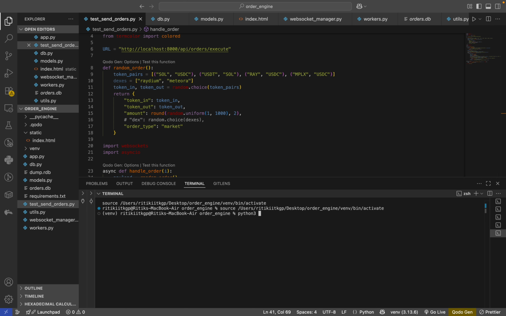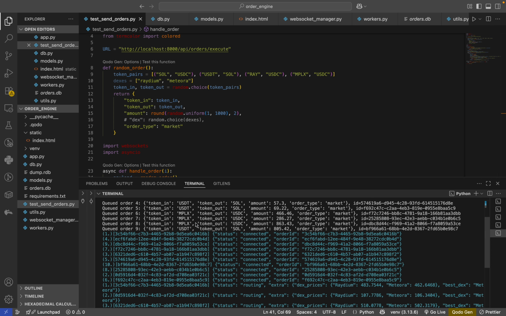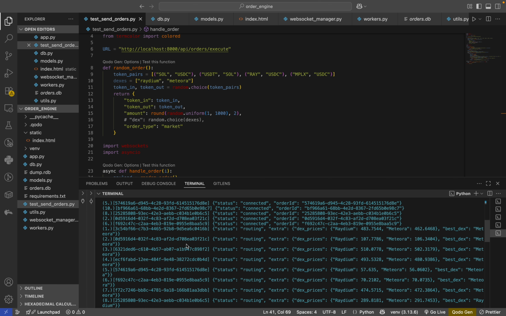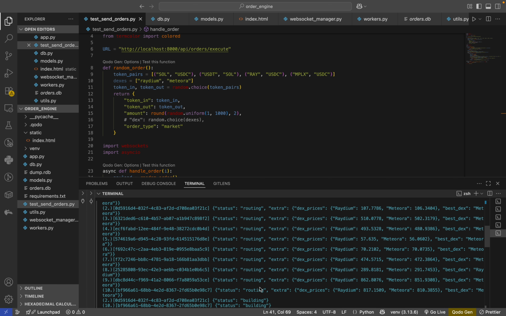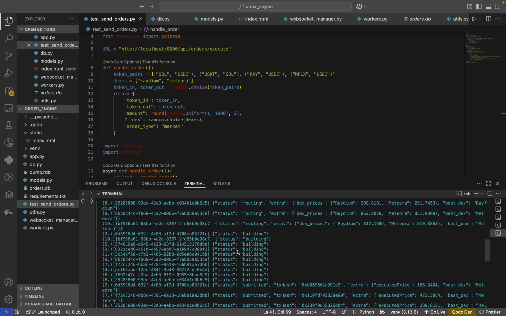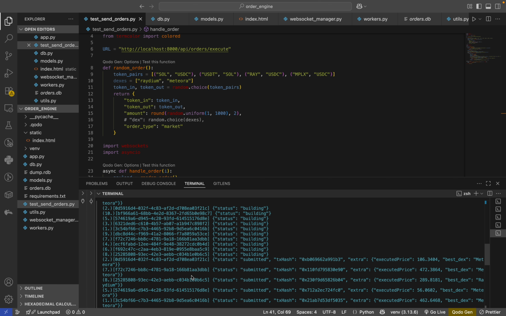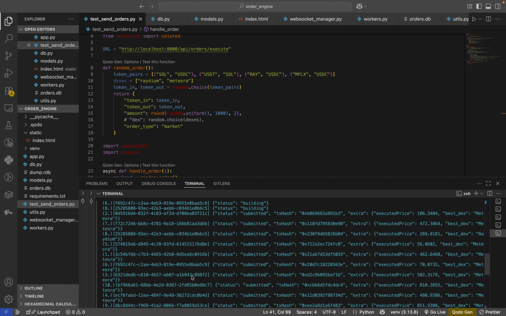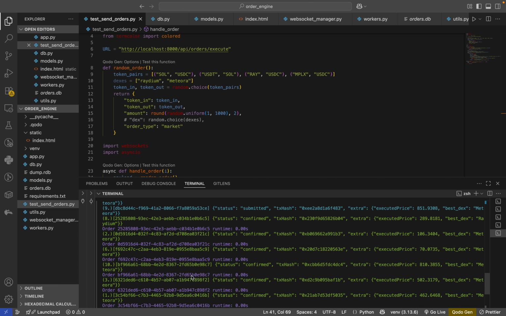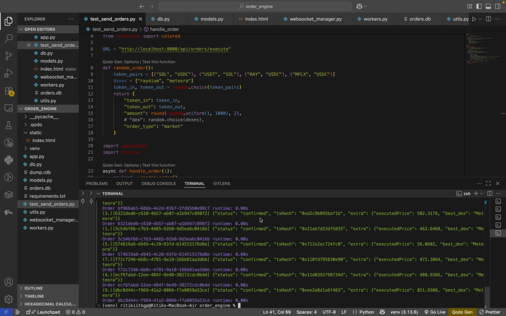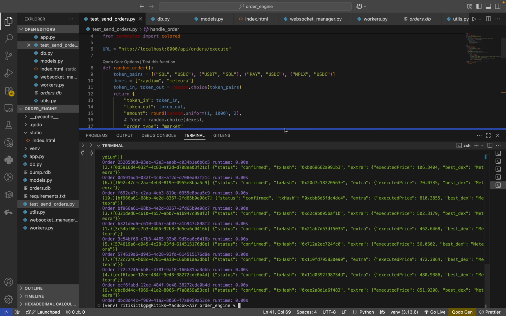Python. So yeah, you can see that the 10 orders get connected at once. Then we have the routing together. Then all the orders are getting built, and then they get submitted, and we got the status as confirmed at the end for all the orders.